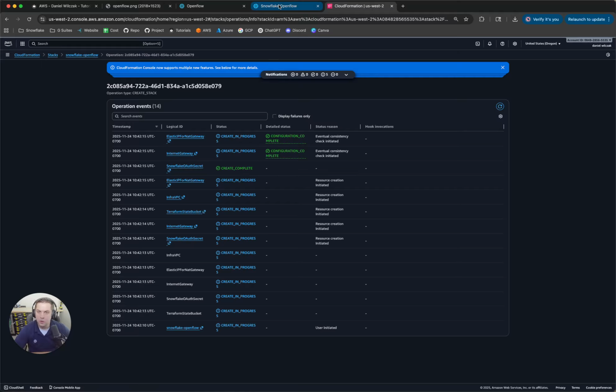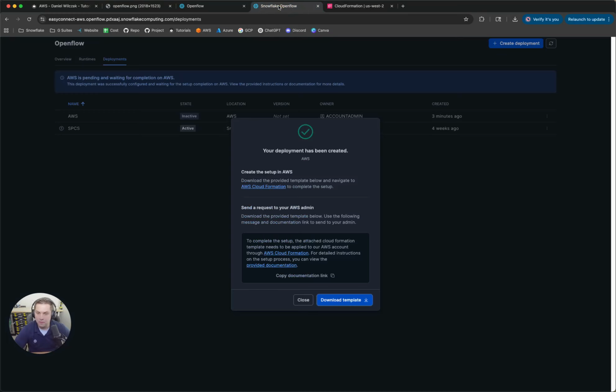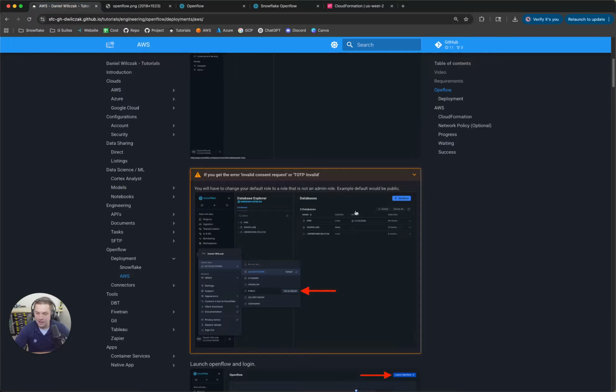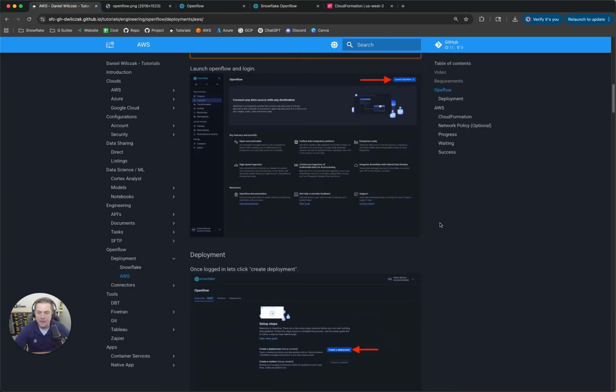So how do we know if it actually has been done successfully and connected to our Snowflake account? Well, we would simply go back to Snowflake. We would click Close here, and then here you could see the status of it. In this case, it's inactive. What we'll be looking for in roughly about 40 to 45 minutes is for it to be switched over to active.